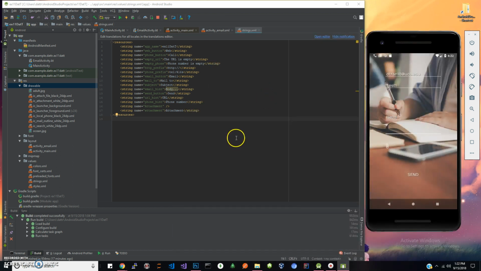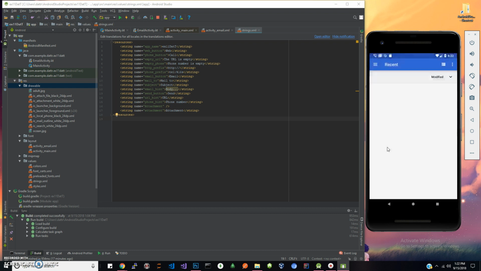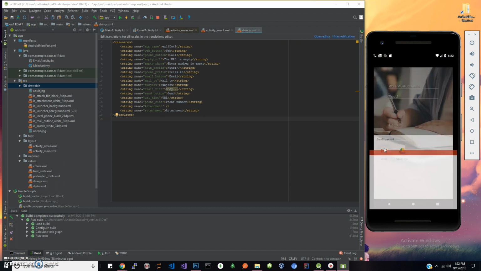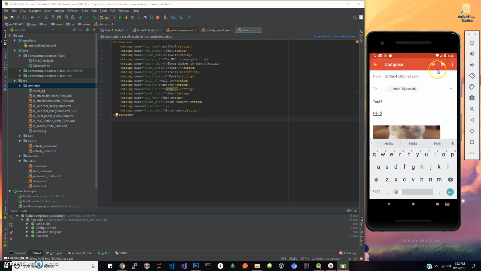In this project, the additional feature that I added is that I can attach a file to my email. So if I click on this paperclip icon right here, I can select which file I want to attach. So I'll just select this, and then I'll hit send. And then it'll attach the file.